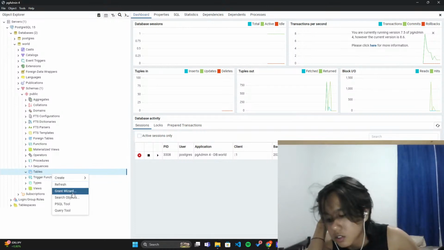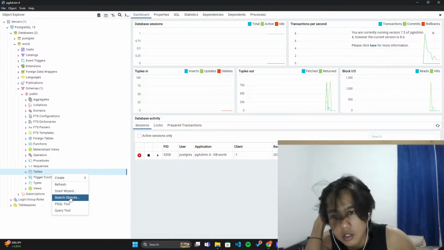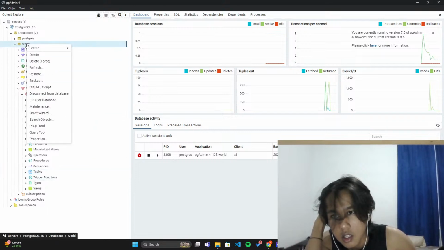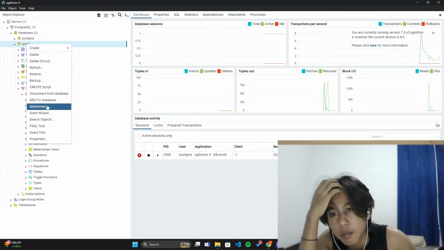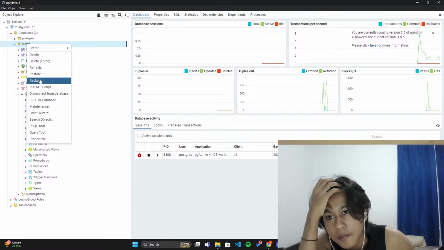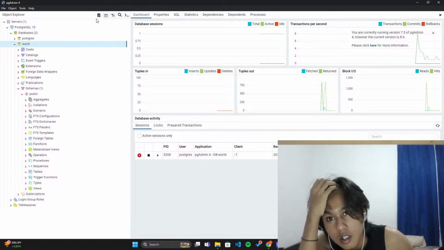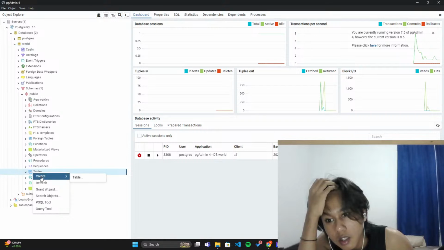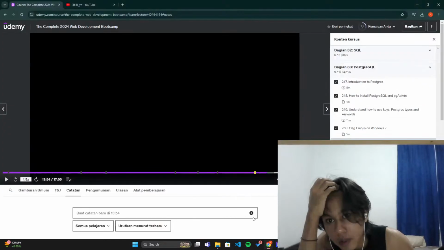Sini kita tinggal tekan import table. Di mana ya tadi import? Cepet kali aku lupa ya. Import di bagian mana ya?